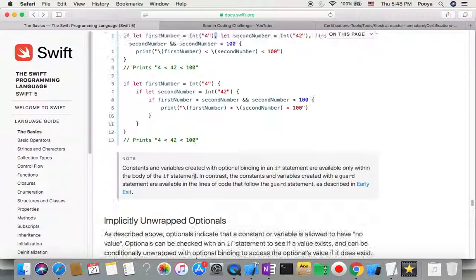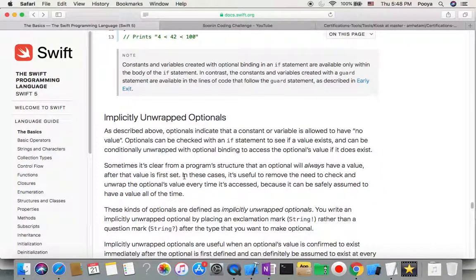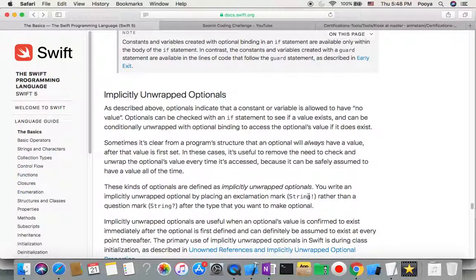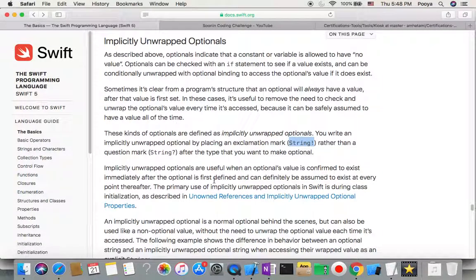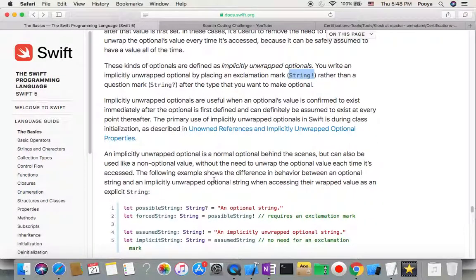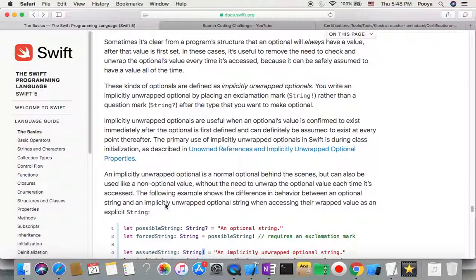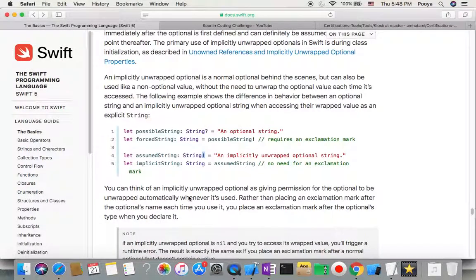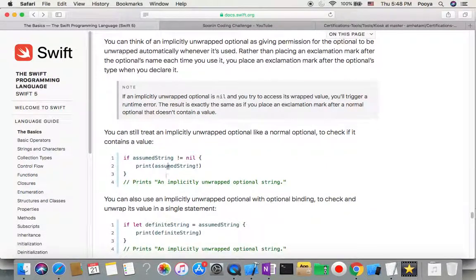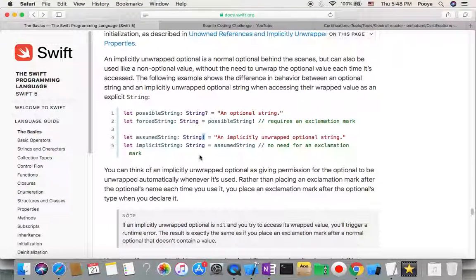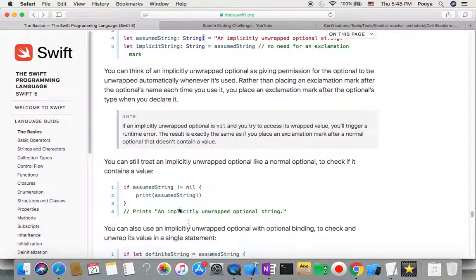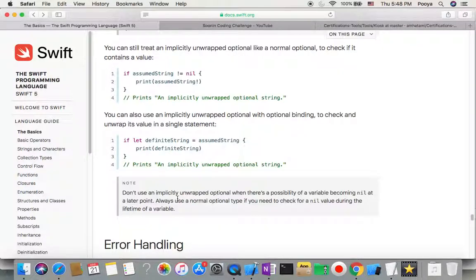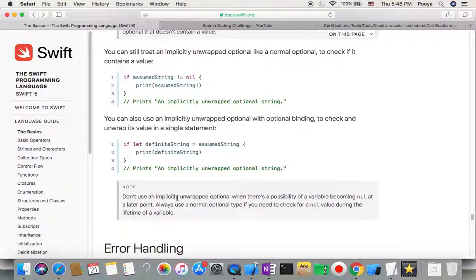Yeah, and implicitly unwrapped optional, which uses the same exclamation mark. When we declare our variable, we can use an exclamation mark like this, and then it will behave like a non-optional, but you can deal with it as an optional. So here you will see that with this one we could deal with it as an optional as well.